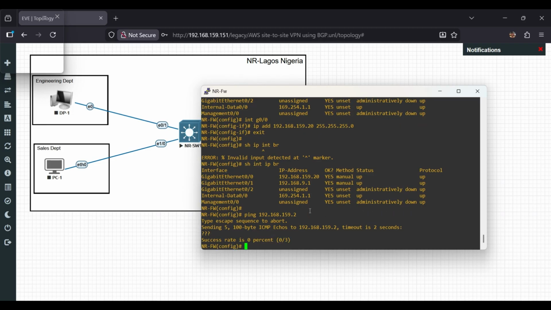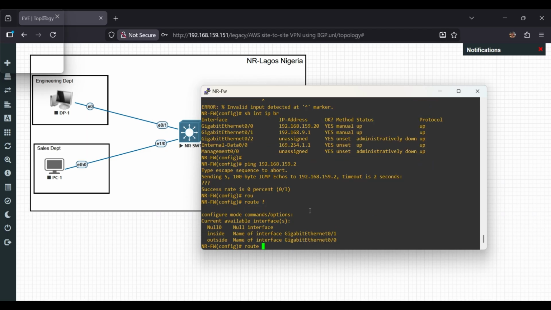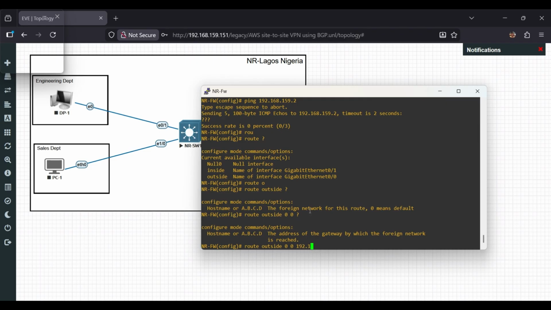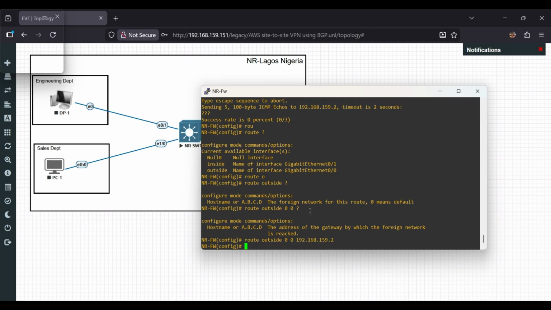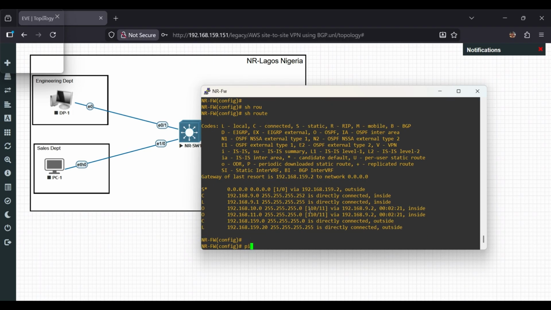So now let me give the default route, outside, anything you don't know, 192.168.159.2. So show route. Good. So now let me see if I can ping my default gateway, 192.168.159.2.